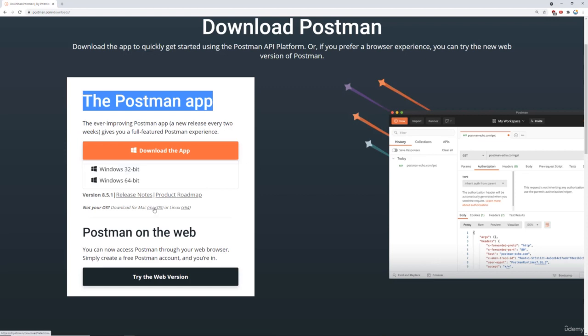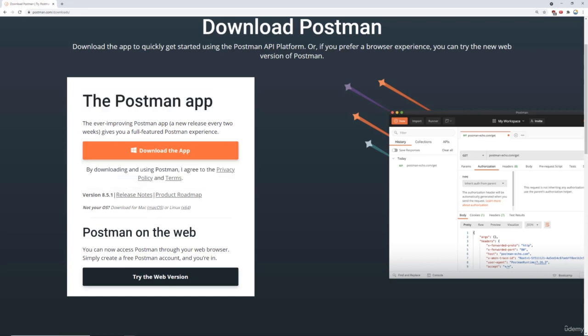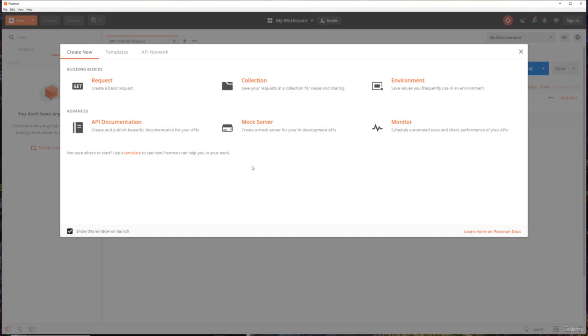on Mac OS or Linux. You can see here there's Mac OS and Linux as well. And if you were on Windows 64-bit, you would just click and download it. So I already have Postman downloaded, so I'm going to now skip forward to actually opening up Postman locally on my computer. Okay, so here I have Postman up and running.